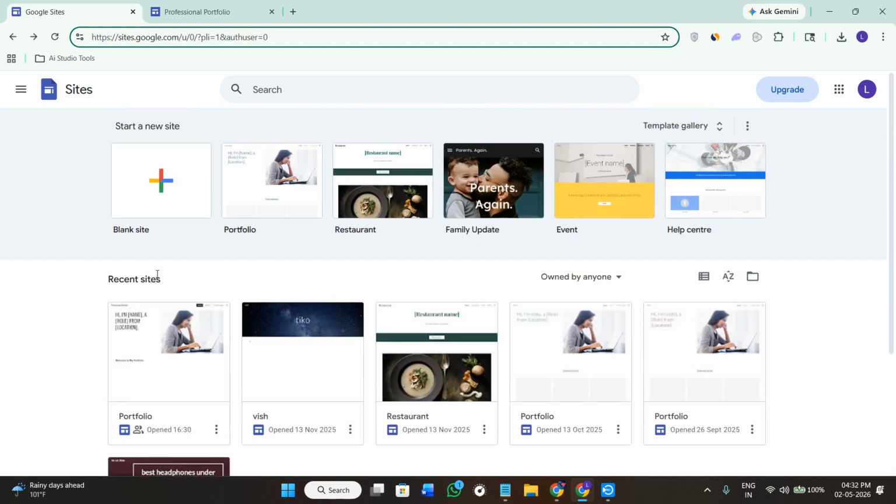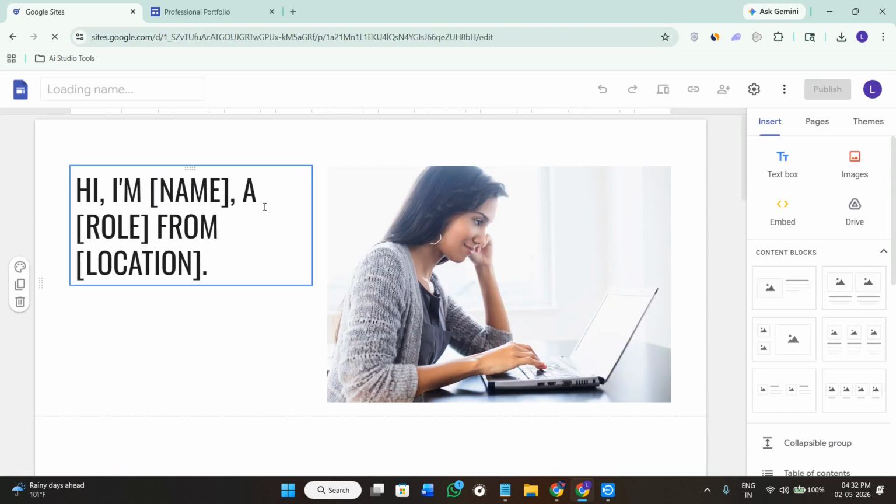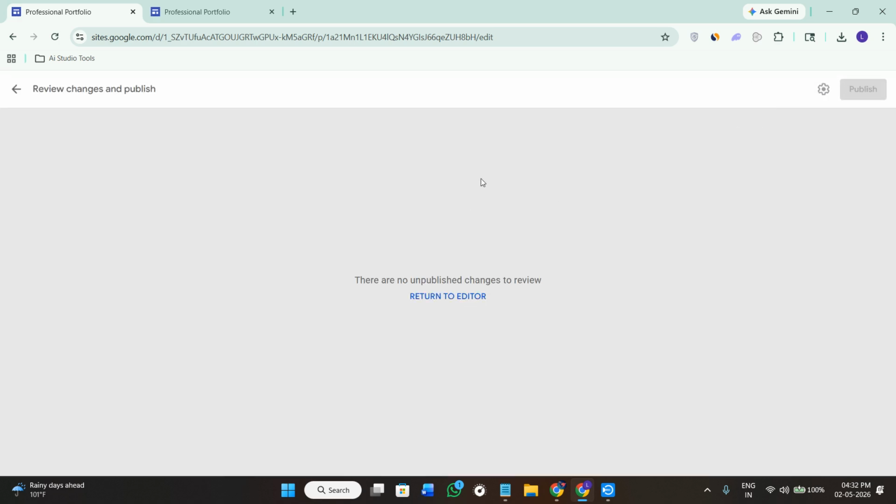Now over here on the home page itself, you are going to see all of the projects or the websites that you have created previously. So among these, you just have to select that particular website which you want to basically download as PDF. Now over here, you will see this publish icon on the top right hand corner of the screen.